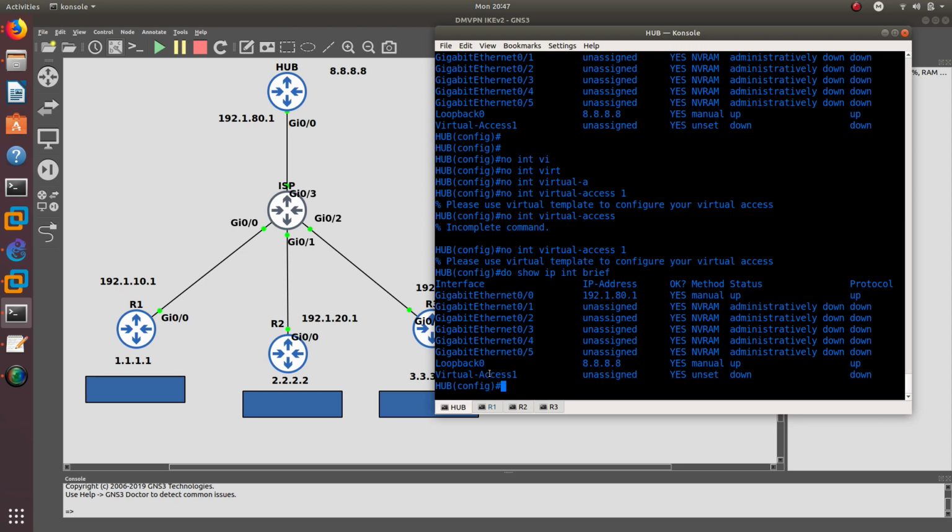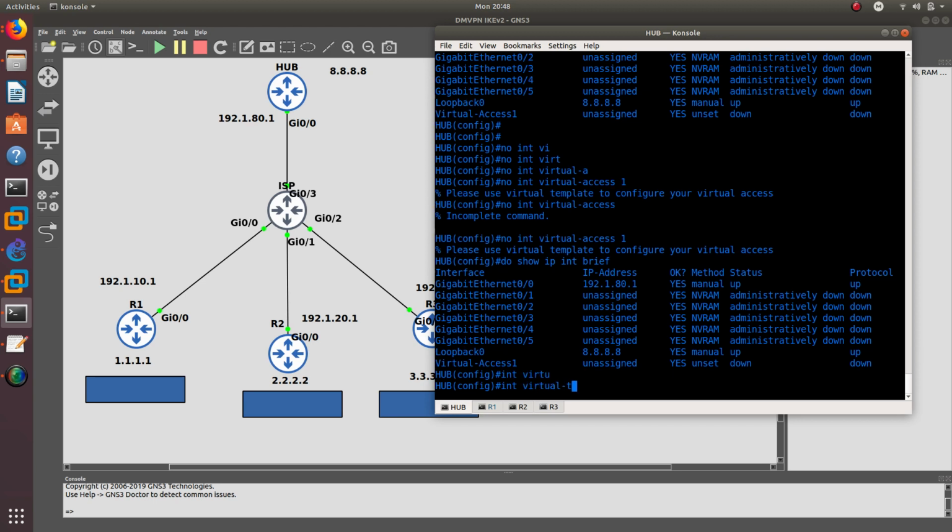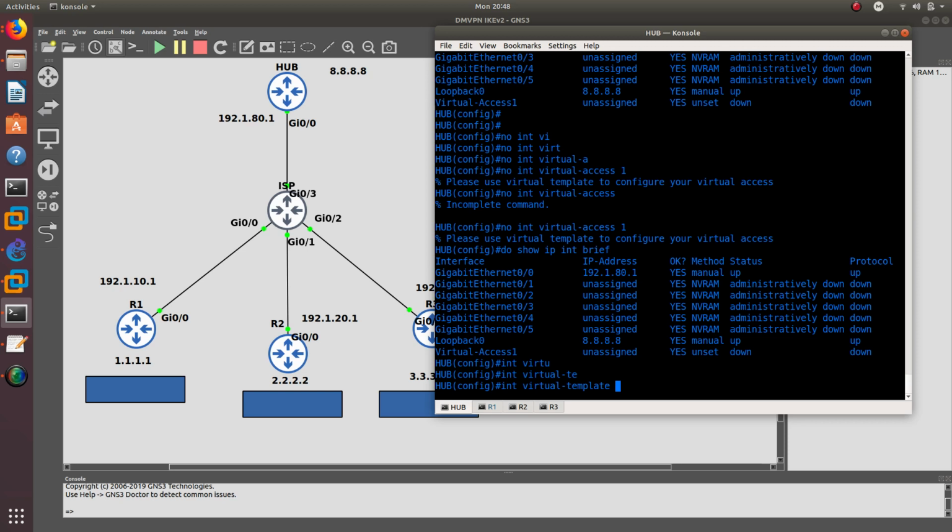It is still there. Interesting. That's fine. Let's go ahead and create just another one. Interface type or interface virtual template, and we're going to just use 88. It's going to be a type tunnel. Doesn't matter what number I give it.